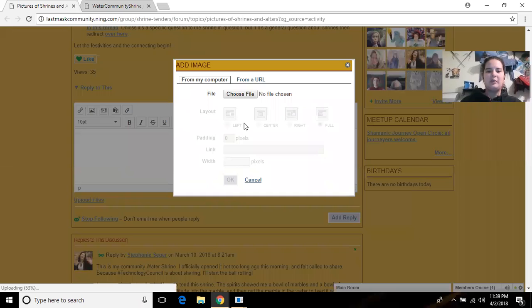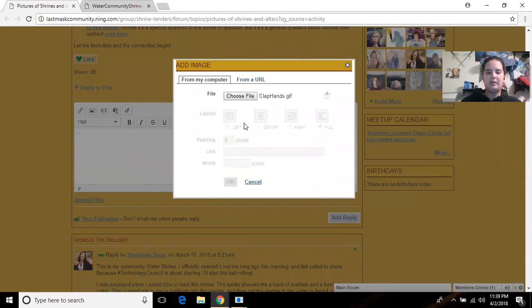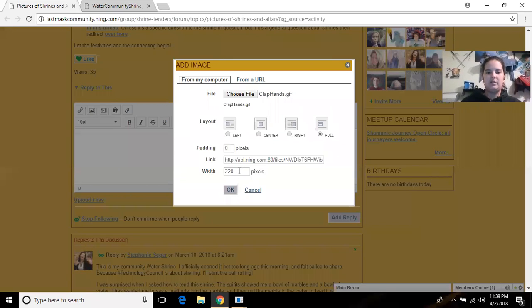A few things to note is that once it uploads, it will show you a couple of different things on it. The automatic thing that it's going to do is go to this full version. So it's going to make it as big as you want it to, it's going to align to the left, and it's not going to be user friendly, and it's going to break up your text of what you're trying to say.